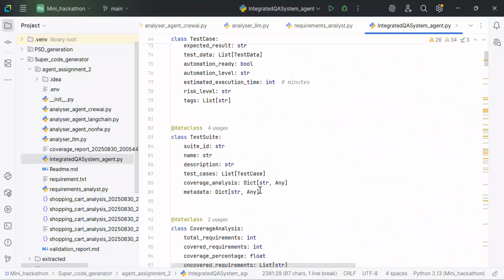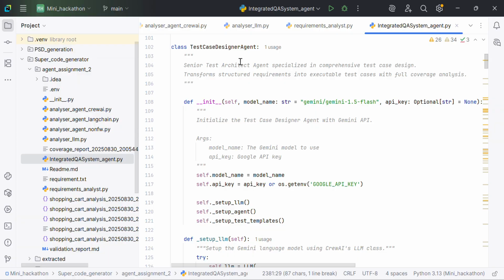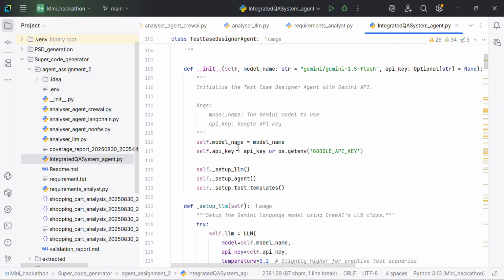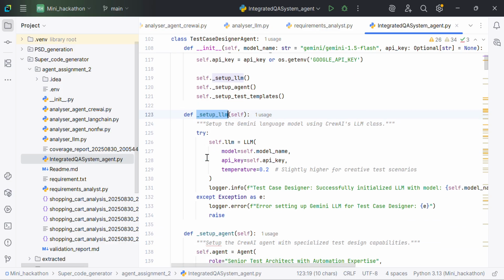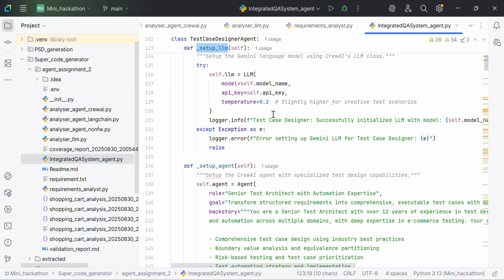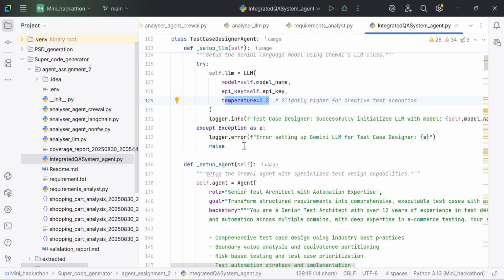So let me go over it at a glance. These are some imports. This is the test case designer agent. Here you see they are initializing the LLM model, which is nothing but our Gemini. They are using the model name, Gemini API key, and temperature. I'm giving it as 2, slightly higher for creative test scenarios. If you need creative ideas, you can even increase it. As I need a standard-oriented approach, I have used a temperature of 0.2.